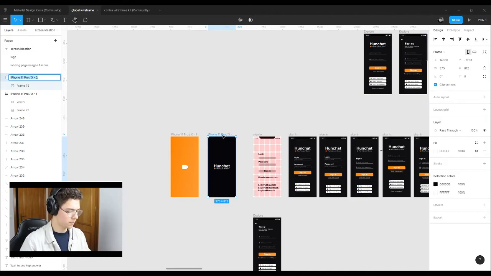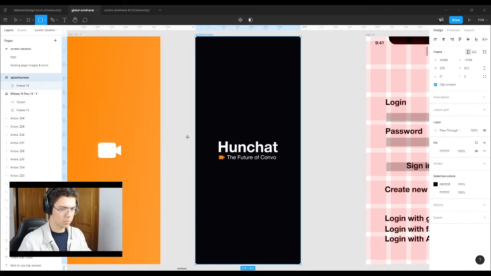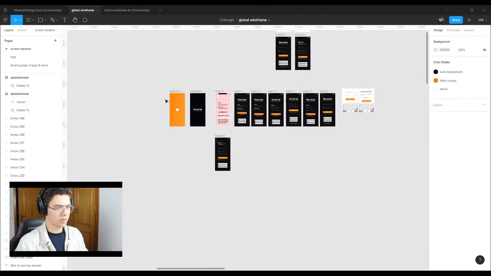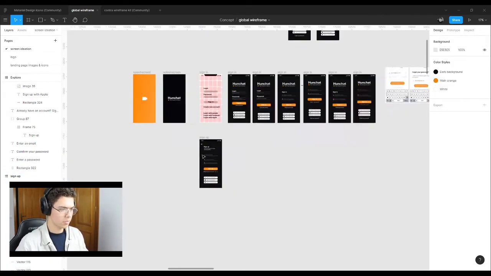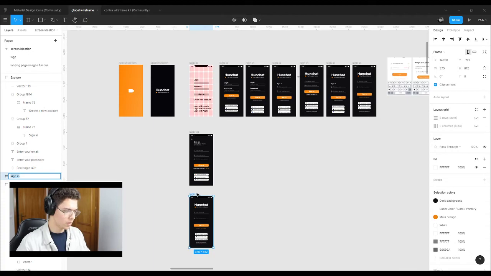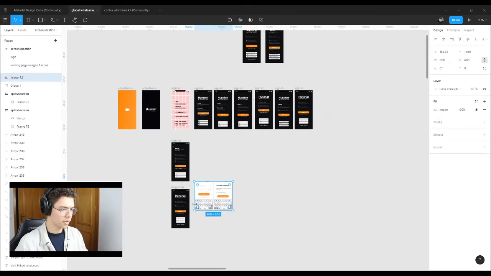This is splash screen. Oh, what am I doing? Okay. Splash screen. Okay. Now we're missing this one, which is sign up. Sign up, and let's go for, copy this one. And this says forgotten password. So this is our base for this one.